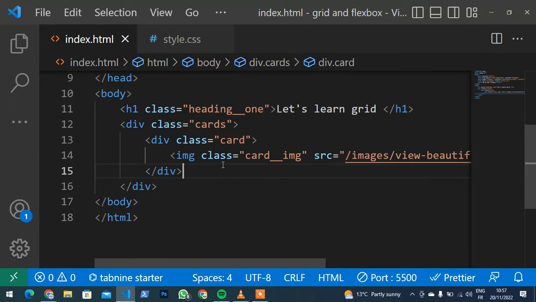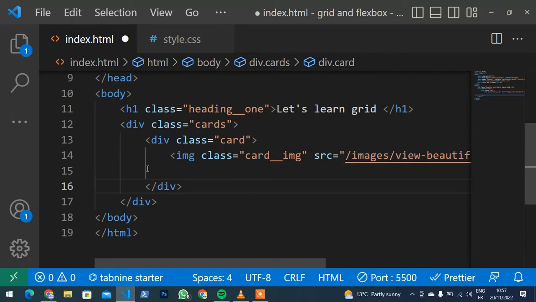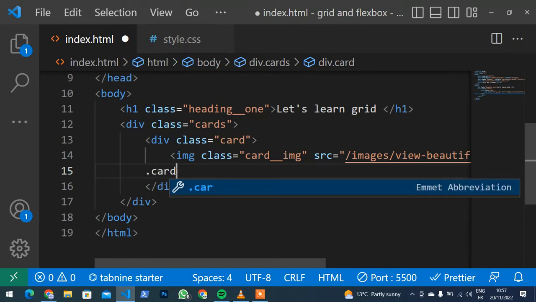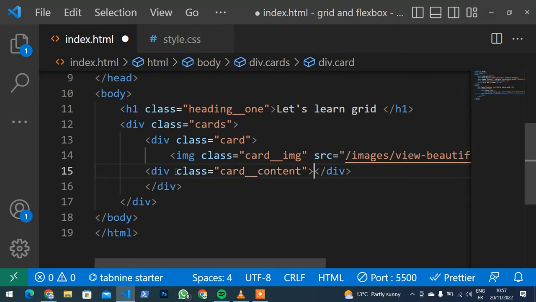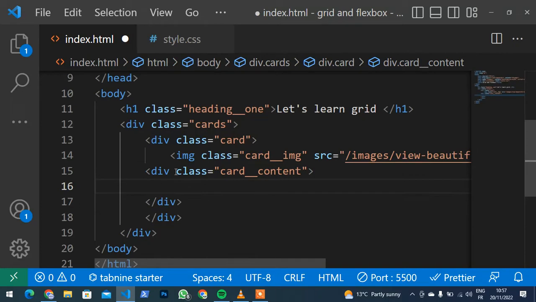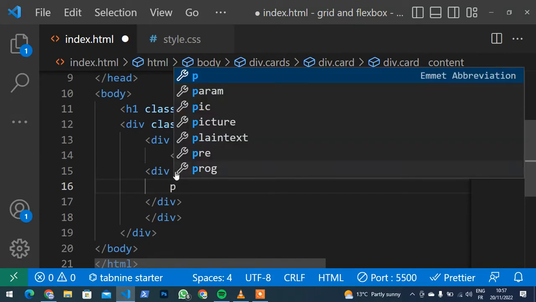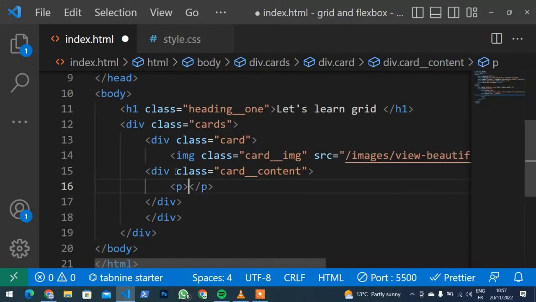Then inside that card we need to have content. We have the image on top, that means we have to push this one a little bit down. Then we can have card content dot. Remember to show the image so that it can help you cut the content. Here is the content. Enter. Inside the content we must have two paragraphs, p here, and then another paragraph down here.